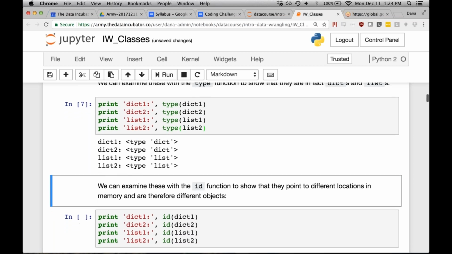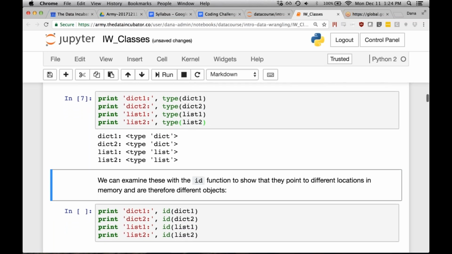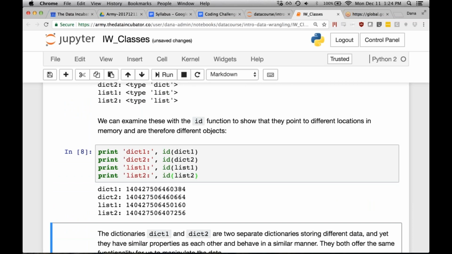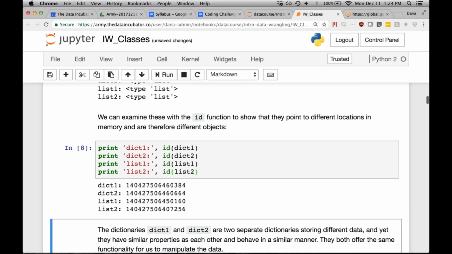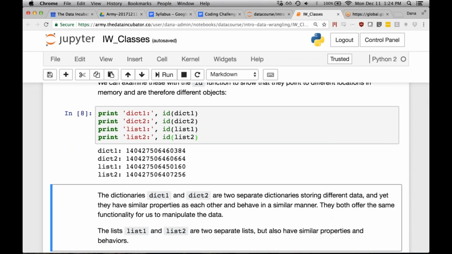These objects exist in different locations in memory, and if we want to inspect where they live in memory, we can use the id function. So let's go ahead and run this cell, and we'll see that these locations are all unique because they are different objects. Okay.